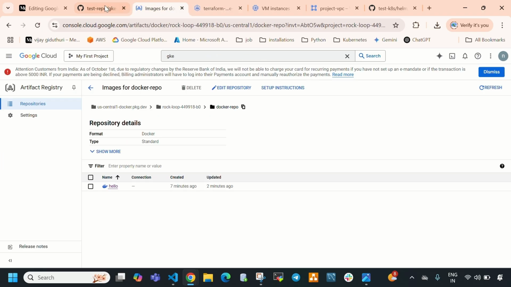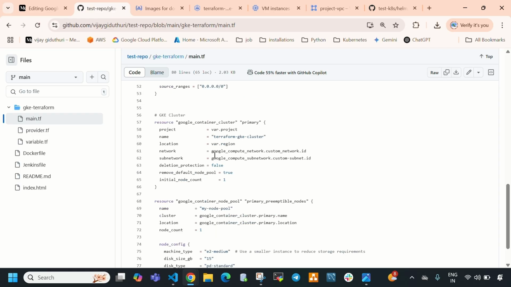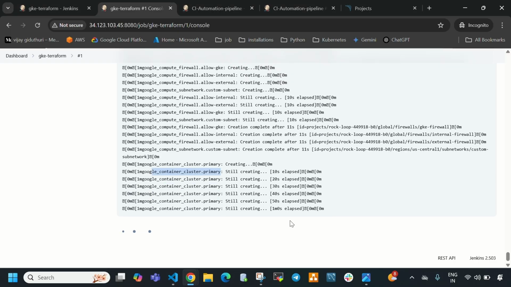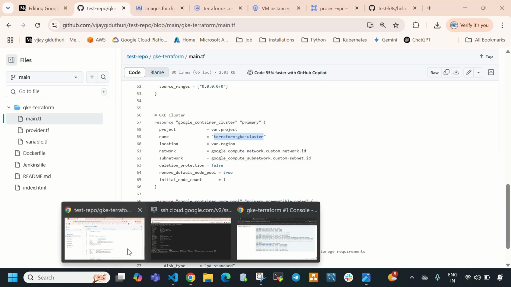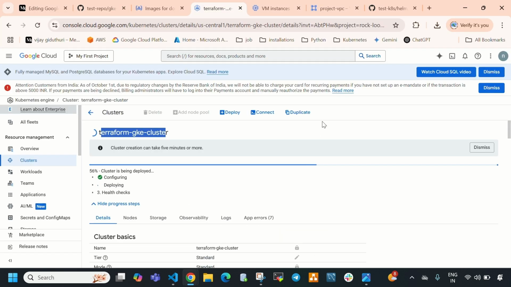So if you want to see this name, so directly come to this GitHub repository. So here you can see Terraform GKE cluster. So this is the name we have given. Okay. So with the same name it is creating. So let me come here. So here you can see 1 minute has been completed. So let me come here to Google Kubernetes cluster. So here you can see 56% has been completed. So it is creating, first it will create a GKE cluster, and after that it will create a node pool.